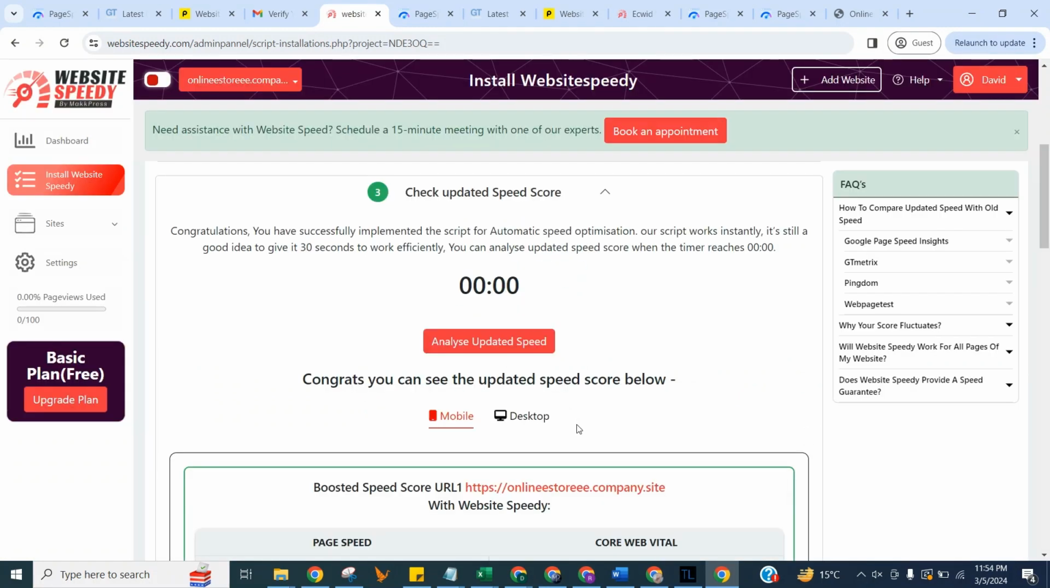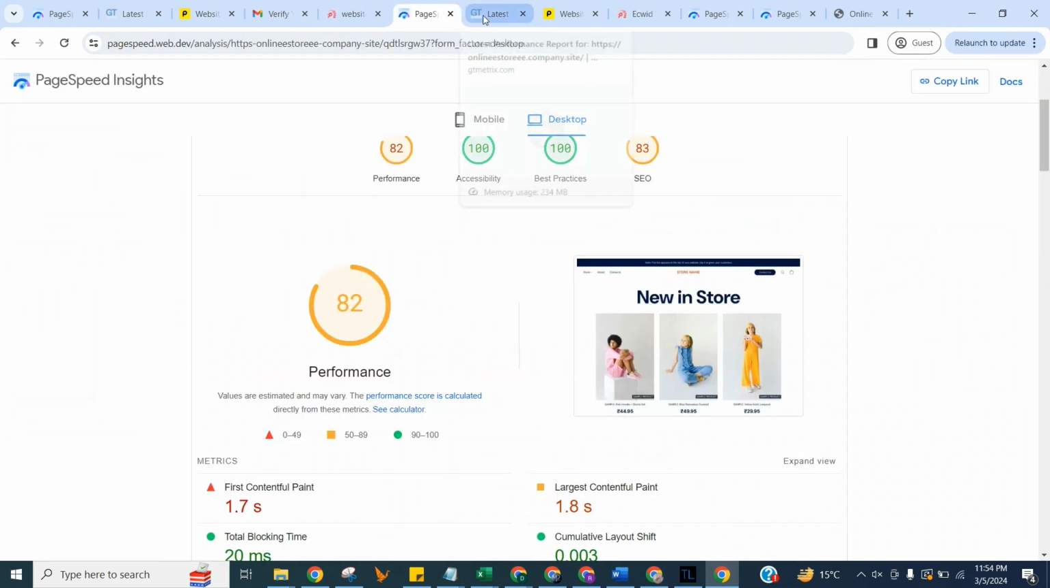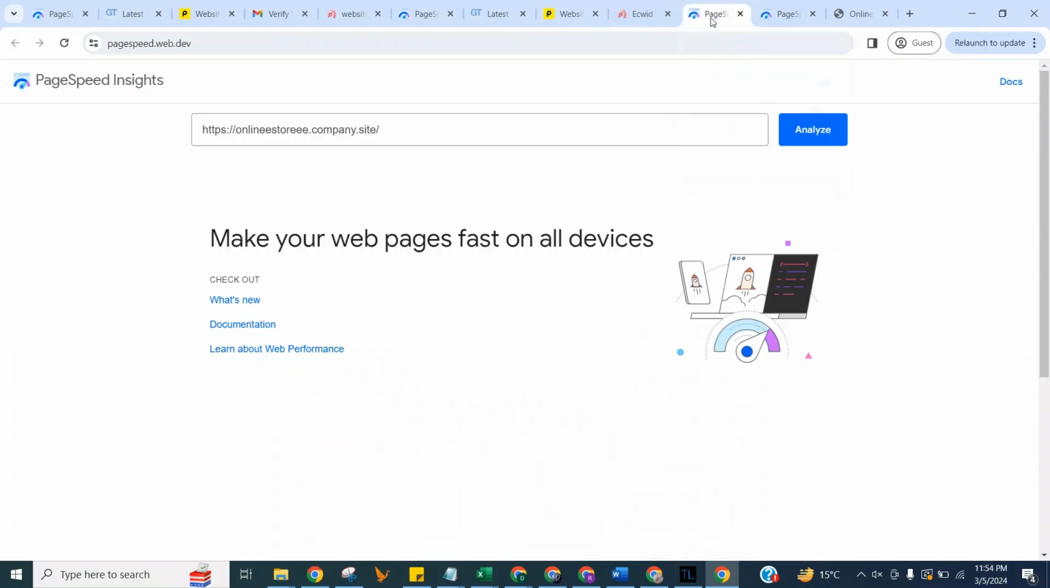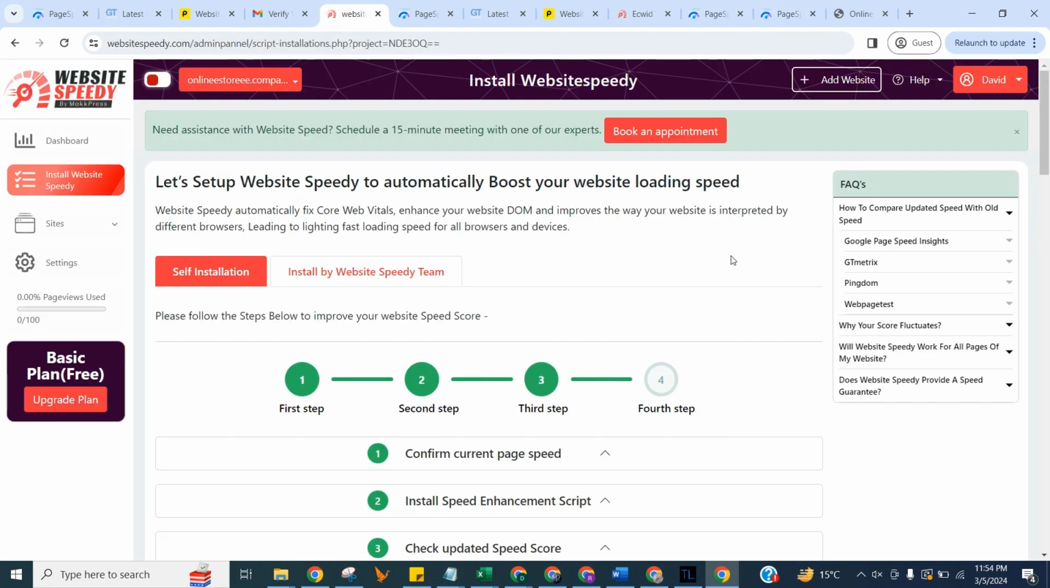Let's check the updated speed here of the selected page, and let's check speed on Google PageSpeed, GTmetrix, and Pingdom to see the difference. And here you can compare old and new speed by adding the nospeedy parameter at the end of the URL. That's it. You've successfully used Speedy to enhance your website's speed.